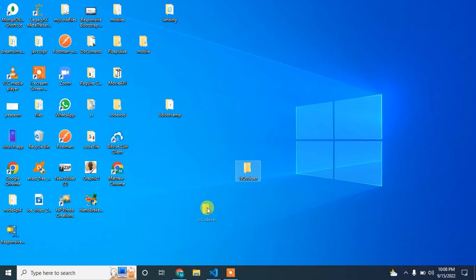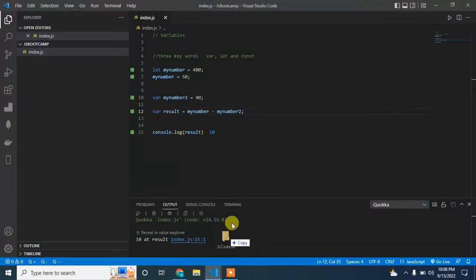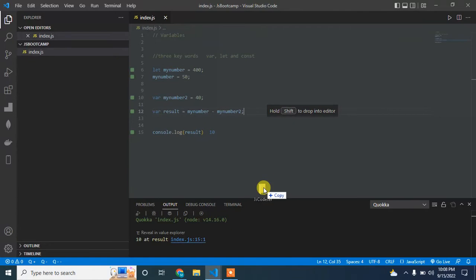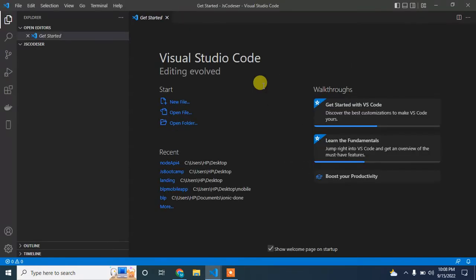If you drag it like this, don't release it, still hold it. When you reach the middle here, release the folder. So it's going to open the folder in the Visual Studio Code, right? So you can close this Get started here.